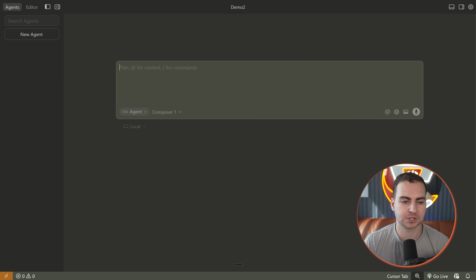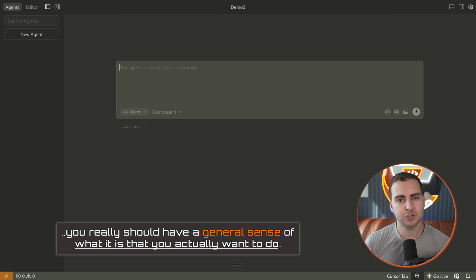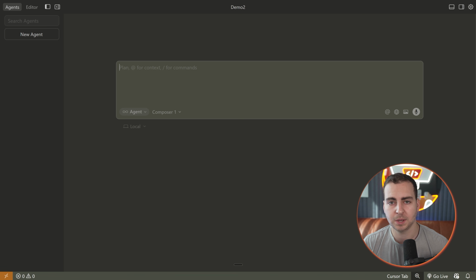Where we're usually going to want to start is right here in this agent pane. So this is where we can actually start getting the model to generate some code for us. But I do want to warn you that before you just start going crazy and asking it to do stuff, you really should have a general sense of what it is that you actually want to do. Do you want to build a website? Do you want to build a game? Do you want to make a backend tool? What is it that you want? What is the final outcome that you're looking for?